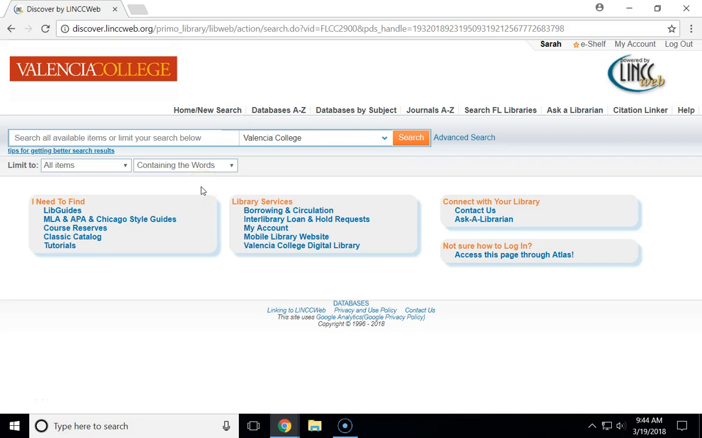Let's look at how to find ebooks through Valencia College's online catalog. I've already clicked Search the Library in Atlas to get to the catalog. So to find an ebook, I'm going to go to Limit To and change all items to ebooks. When you look for ebooks or e-videos, you do not have to make a selection for your campus, as all Valencia campuses share ebooks together.